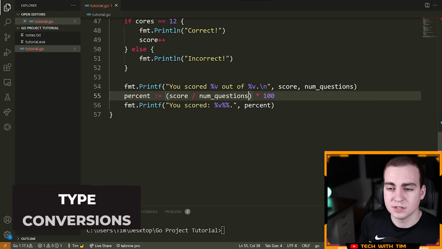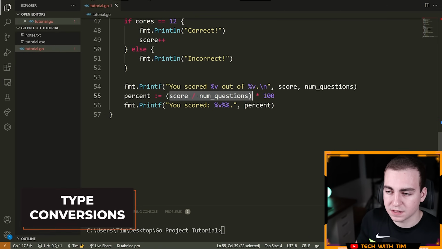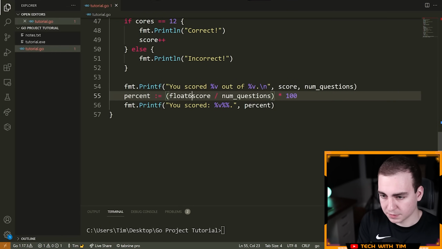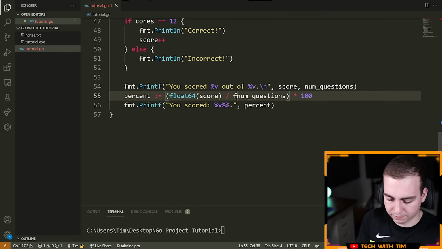So what I actually need to do here is convert both of these types to floating point values, divide them by each other, and then multiply them by 100. That will then give me a float type here for my percent. So I'm going to say float64, and I'm going to surround score in float64, and then same with the number of questions.